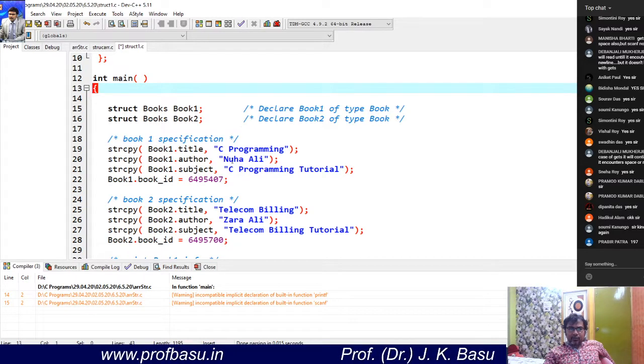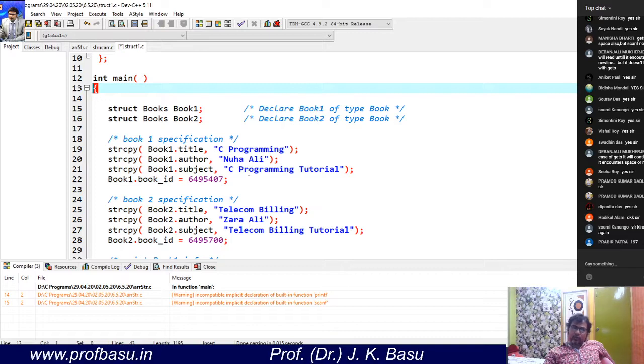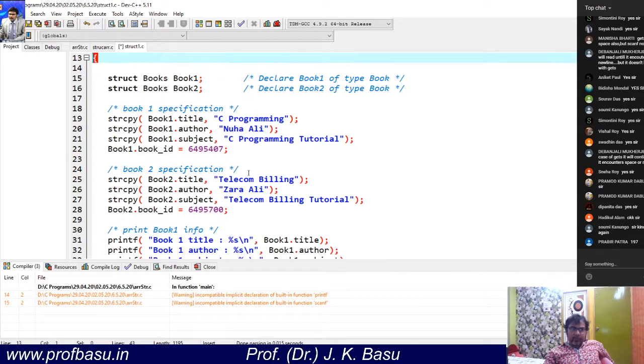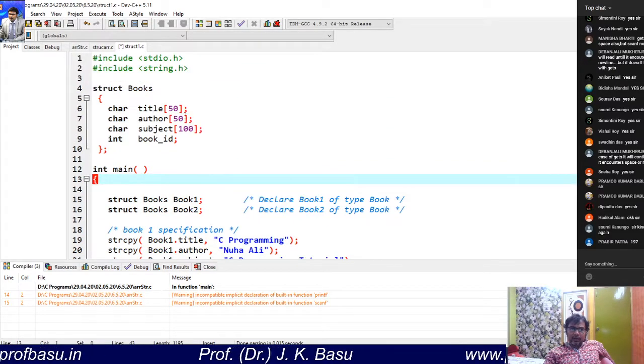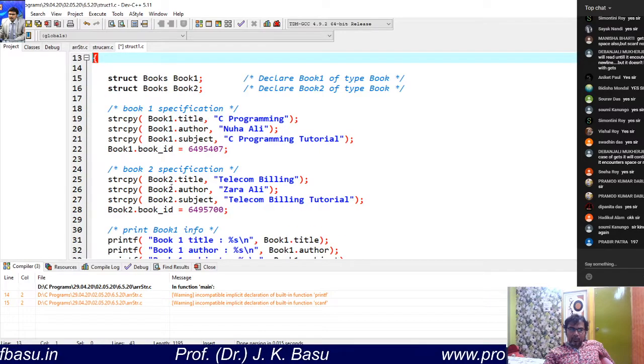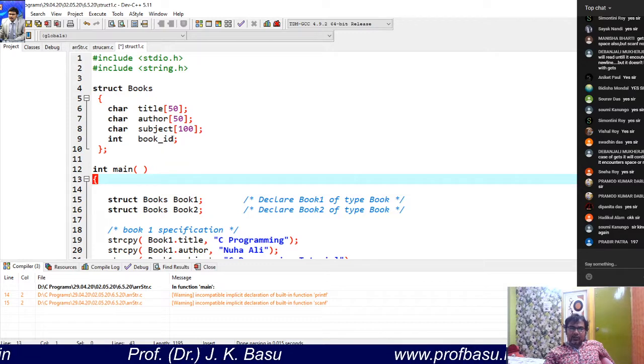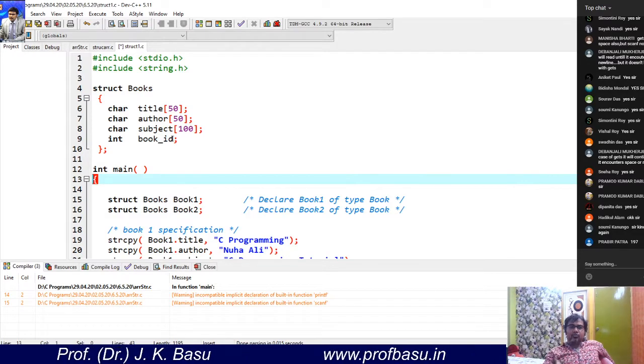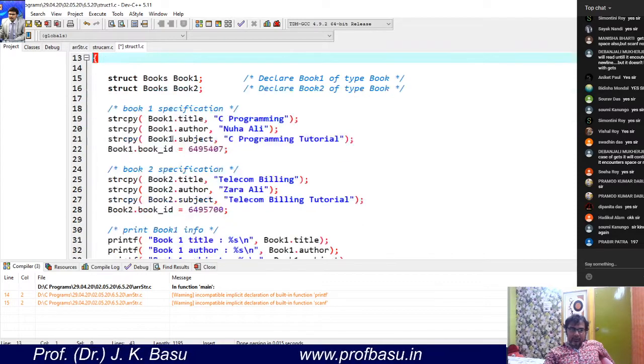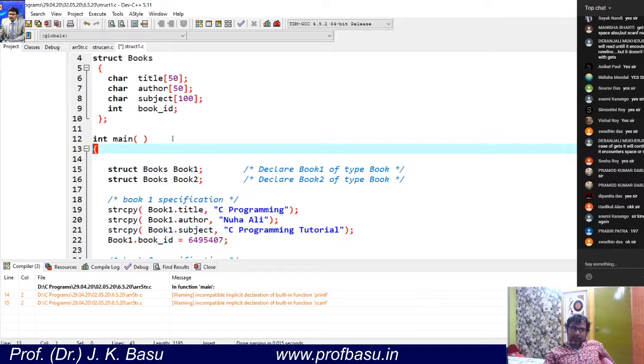So instead of defining and assigning the variables here, you can also take input through scanf or gets, wherever applicable. In a similar way I have taken all the data for book 2 with the dot operator. This program is mainly about how to handle a structure, how to take input values into a structure, and how to display the structure. A structure definitely has different members.